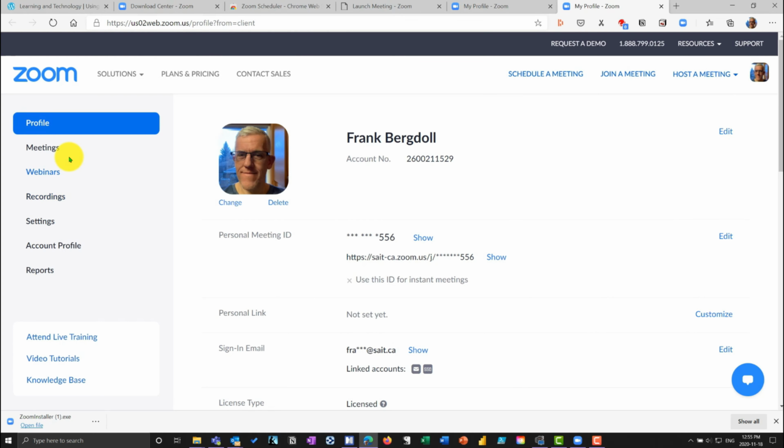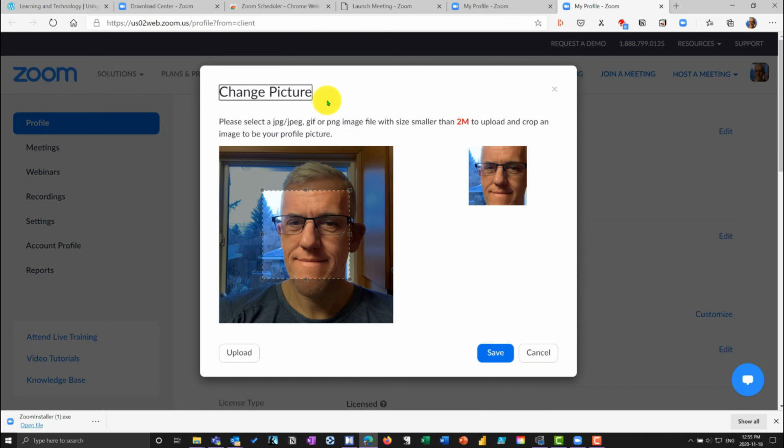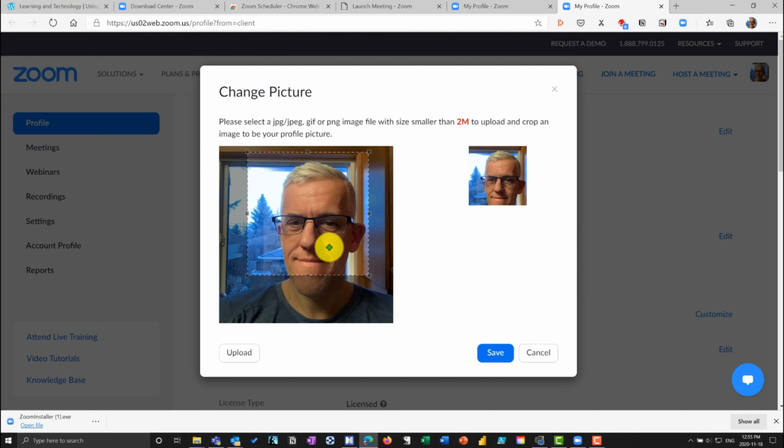When I go into my profile, I can go to Zoom and I can go to profile. And when I do that, I can actually go in and change this image. So you just go change, and you can choose whatever image you want. You just upload a JPEG in there, and then you can frame that however you want to frame it. I'm actually going to keep this picture.